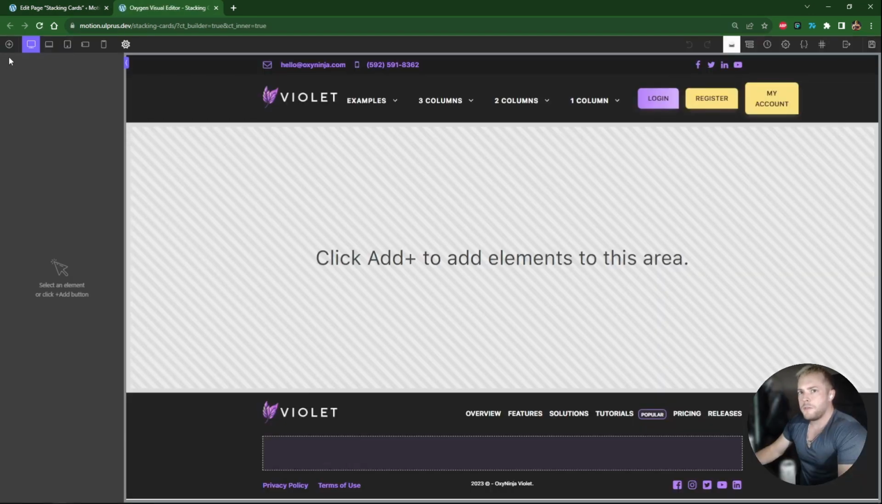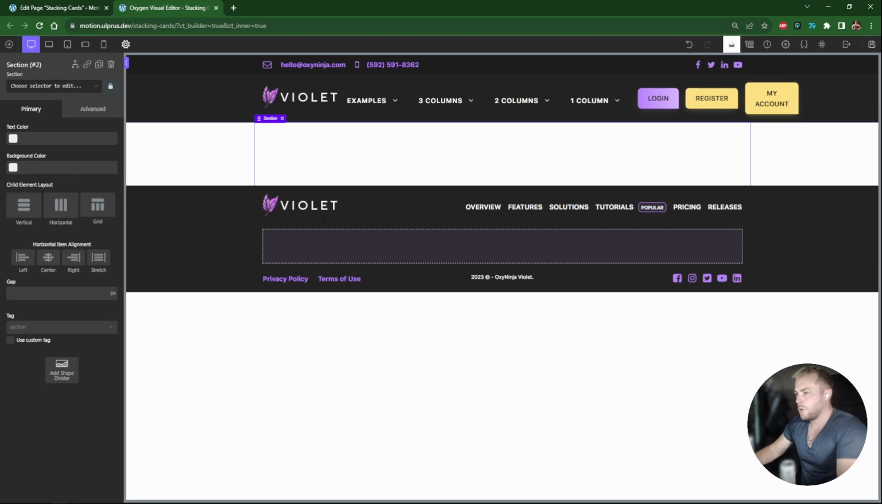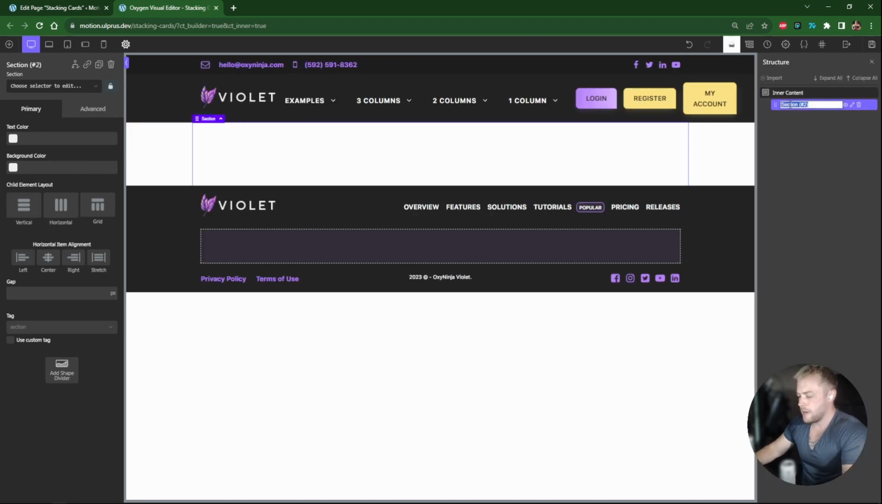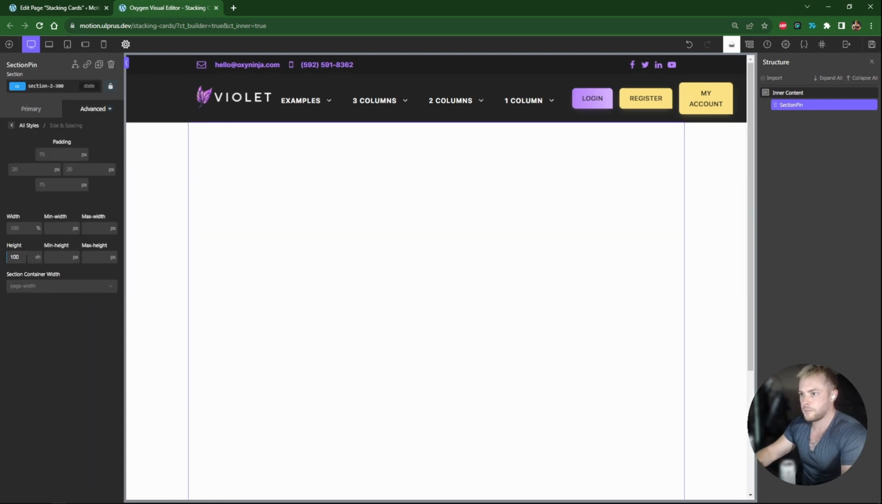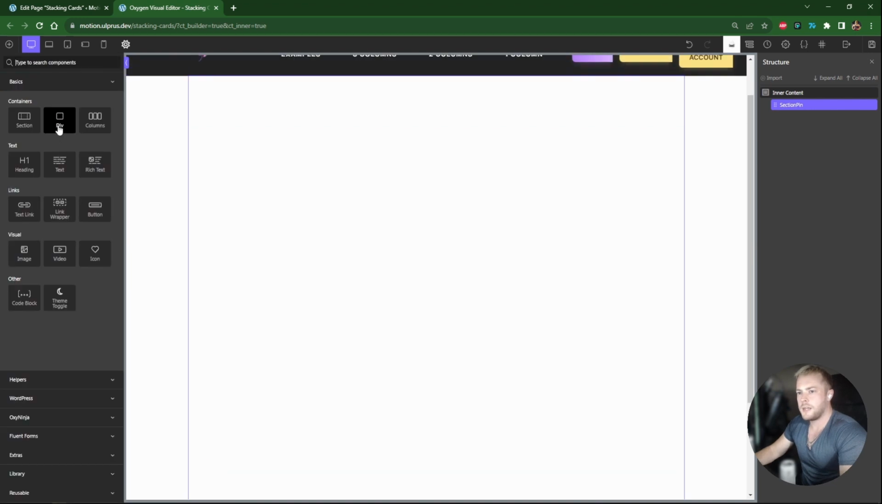Okay, so what I'm going to do first is just create our main section that we'll be using here. And I'm just going to rename this to section pin, because we will be pinning this section as well, so we'll use this section as a pin element. And what I want to do with this section is make it 100 viewport height like that, and then inside here I want to add a div.